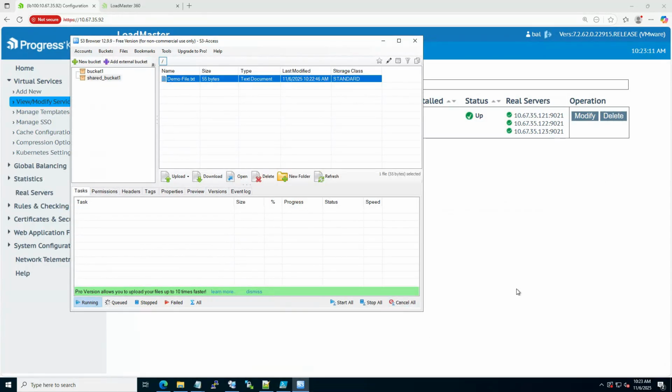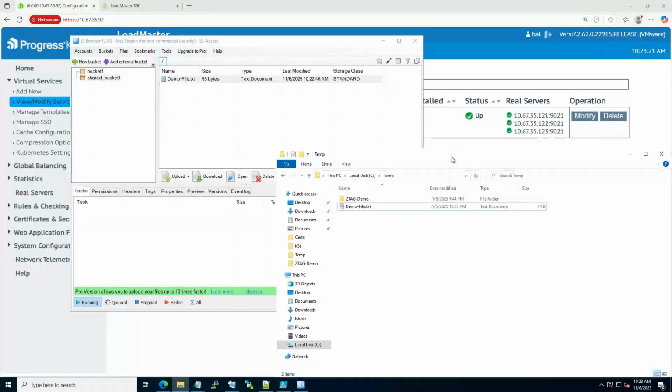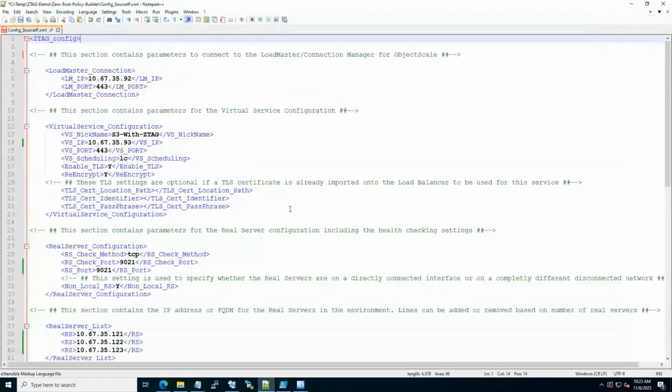so now what I want to do is, because my machine is on that 10.67.2, right now I can write to this as we just did. I want to lock this down where I'm unable to write to this bucket, right? So if I go into my policy builder and open up my policy file, I have these settings that are defined here. I have the LoadMaster IP that I'm going to connect to, and the LoadMaster port as the first section. The second section is the virtual service configuration.